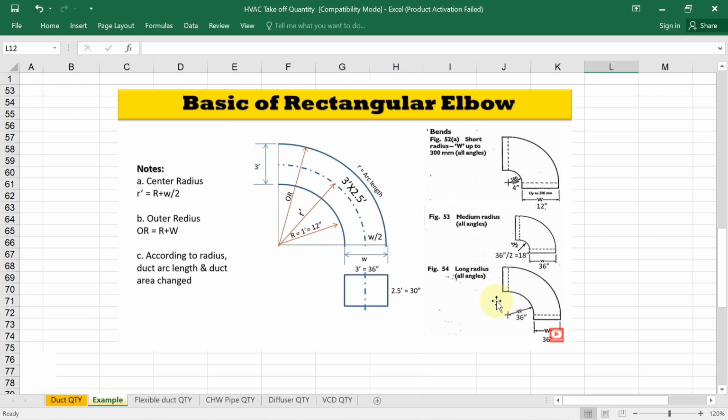It depends on which type of elbow you are using. It is better to use the long radius elbow, because with a short or medium radius elbow the friction loss is more as compared to a long radius elbow. But if space is constrained, suppose that much space is not available to turn the duct, then we go for a short or medium radius elbow.